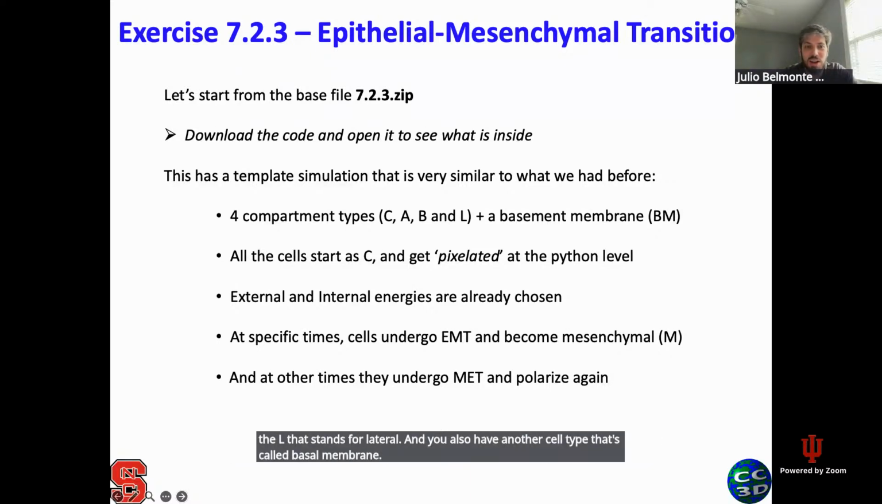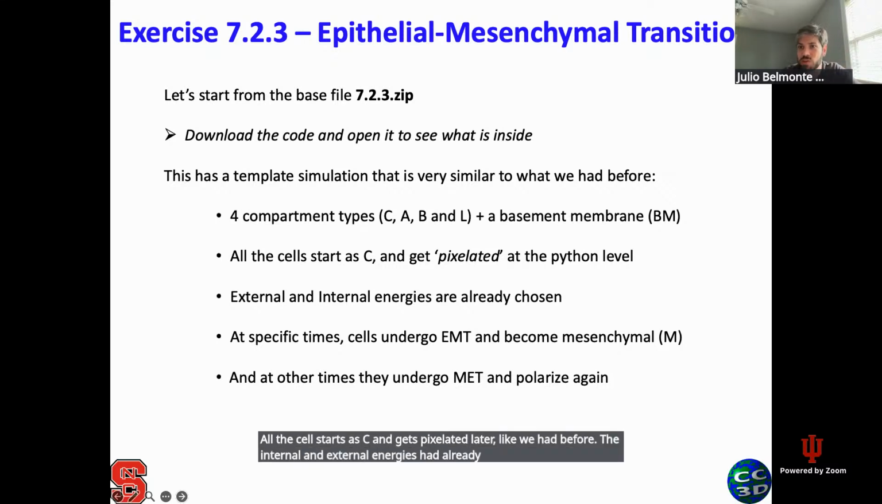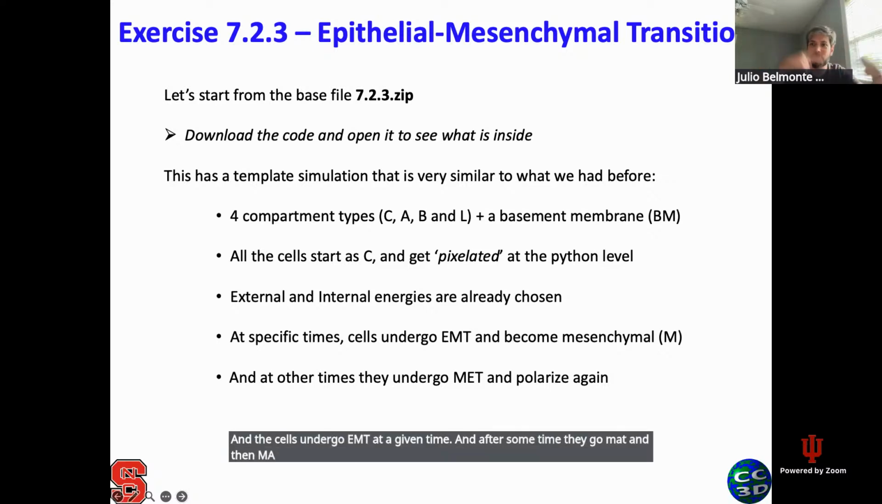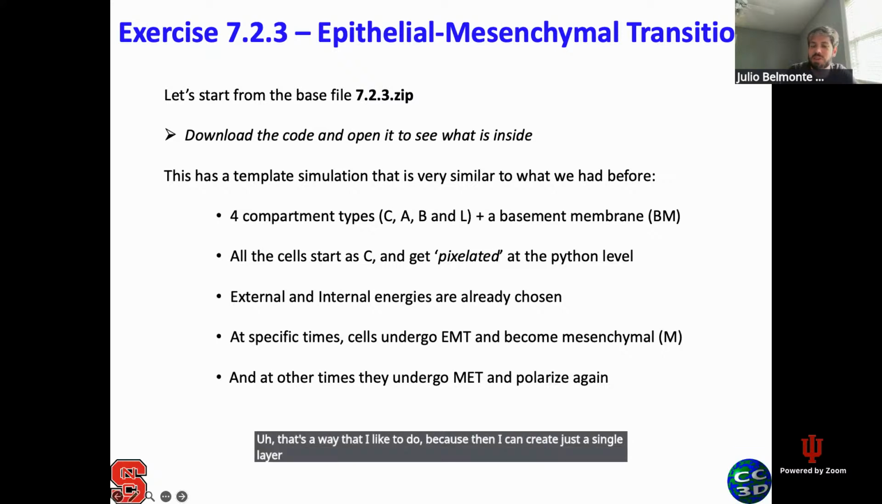Okay. All the cells start as C and get pixelated later, like we had before. The internal and external energies had already been chosen for you, so you don't have to worry about that. That's going to be the next exercise. And the cells undergo EMT at the given time, and after some time they go MET, and then EMT, and then they keep circling back between those two, polarization, depolarization. That's a way that I like to do, because then I can create just a single layer measure of VM and not have my wall be of multiple cells.